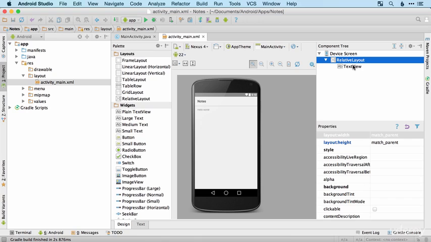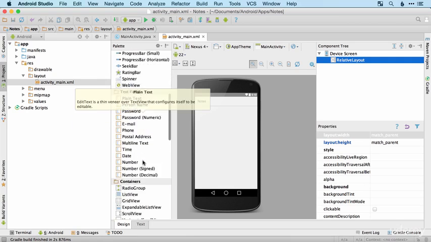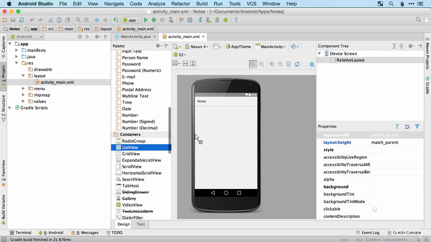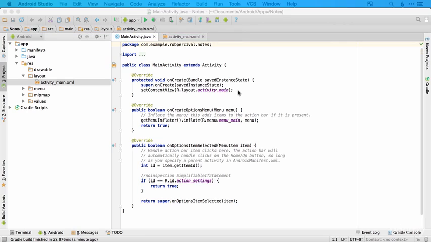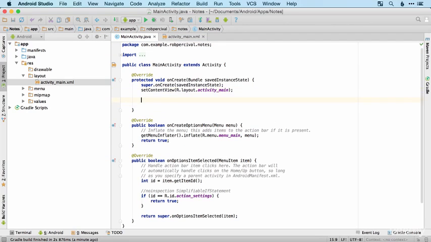Okay, so let's get rid of the default text view and then bring in our list view. There we go. Definitely want it to go all the way to the top. Okay, and let's just check. The ID is list view. Fine. So let's start by populating our list view with just an example note.